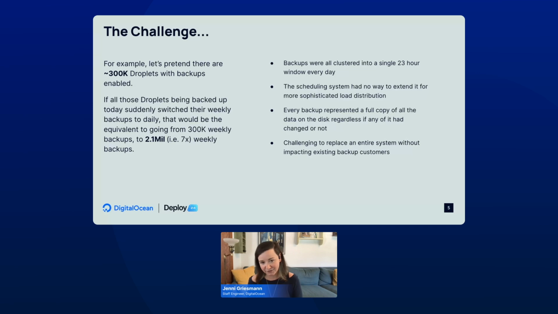And then the last one is that it was challenging to replace an entire system, particularly the scheduling system, without making sure that we had a way to observe that it was doing what it should do and not have that broken by changes we were making. So we really needed a separate way to observe the system and make sure every single customer was getting the backups that they had asked for.